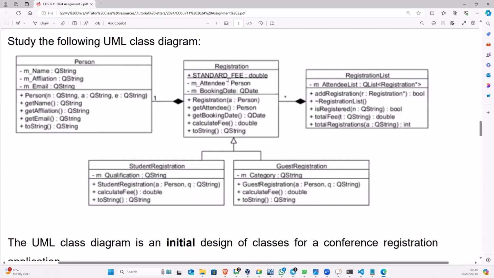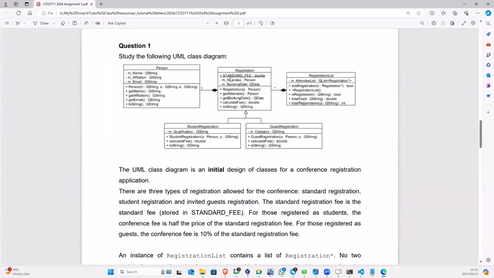We've got registration here, standard fee. So let's just read this. There are 3 types of registration allowed for the conference: standard, student, and invited guests registrations. The standard registration fee is the standard fee stored in standard fee. For those registered as students, the conference fee is half the price.